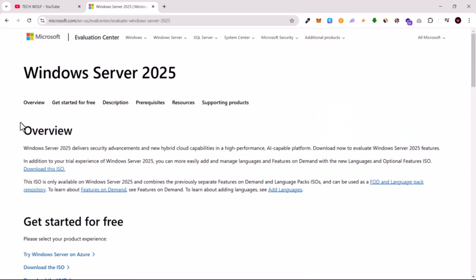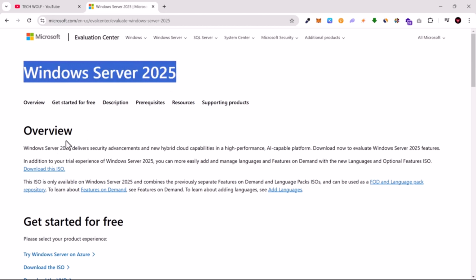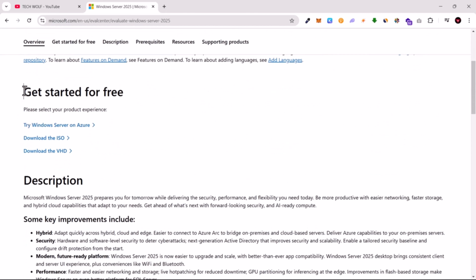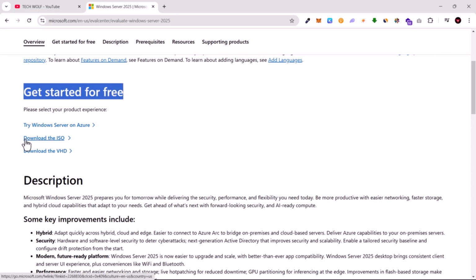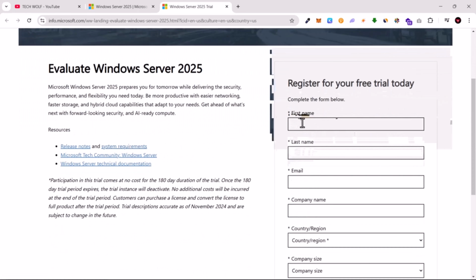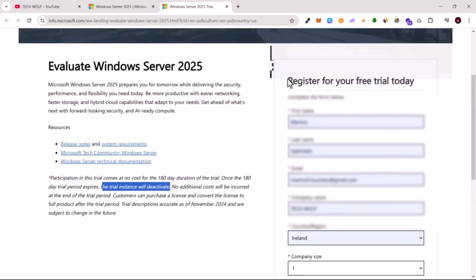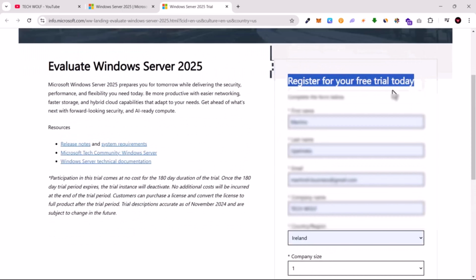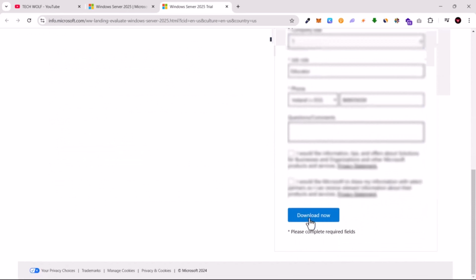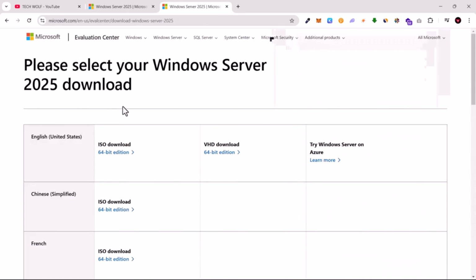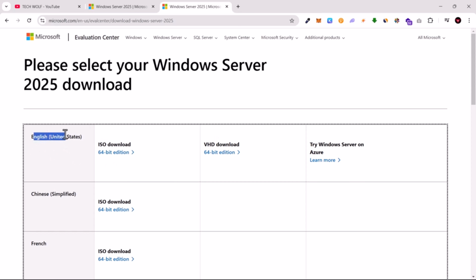Click into it. Once you are on this page, Windows Server 2025, scroll a little bit down and here you will see this Get started for free, and here will be Download the ISO file. Click into this link. On this page all you will need to do is to fill out this form, which is located on the right hand side of this page. Once you have filled out this register for your free trial today, scroll down and click on Download now, and you will be redirected to this page, and here you will see the very first tab, United States English version.